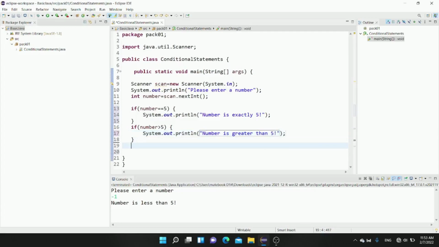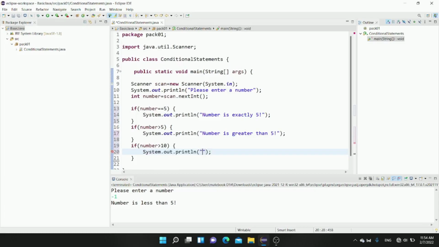Now again I'm going to write one more if statement. If number is greater than 10. So now again I will write a message to my user: "Number is greater than 10." Now what will happen if I execute this program?